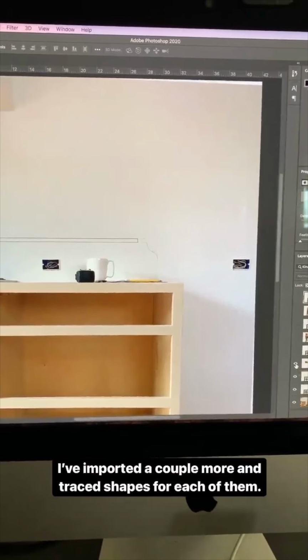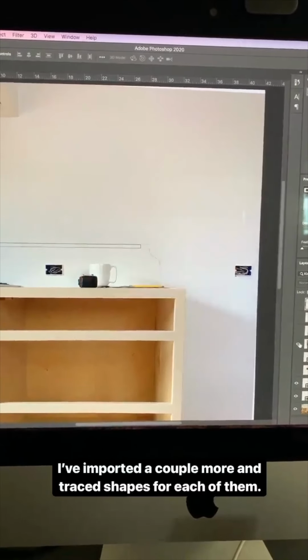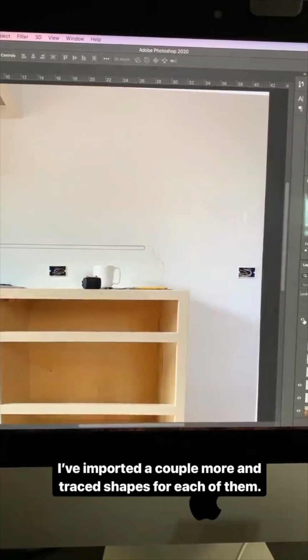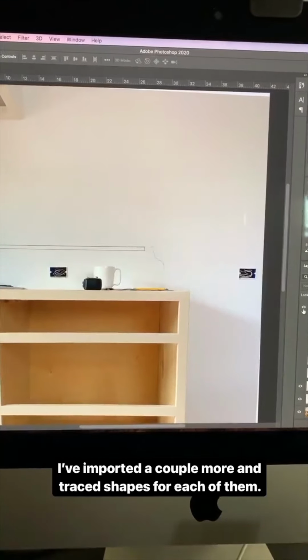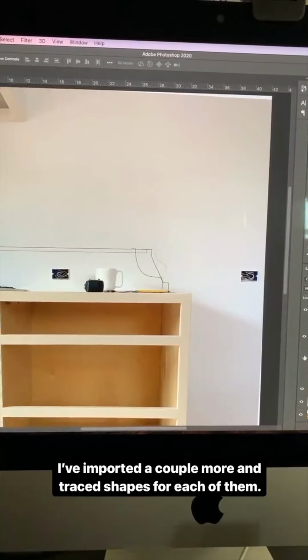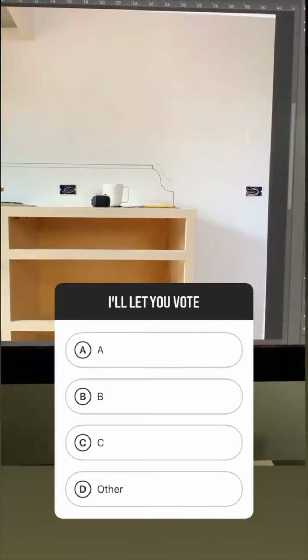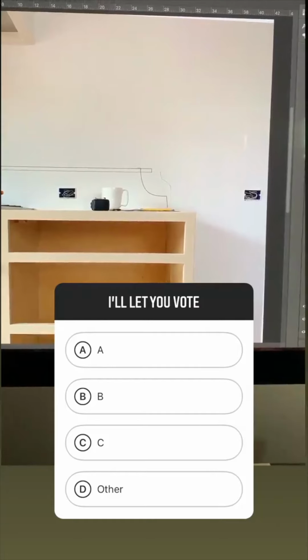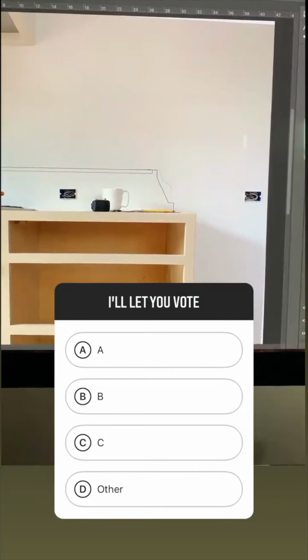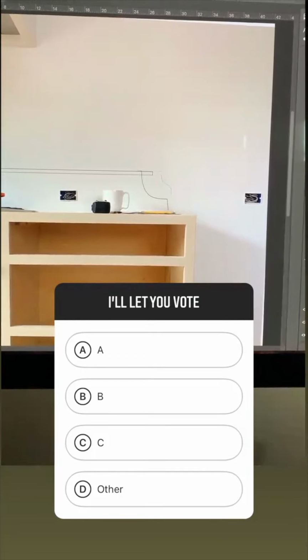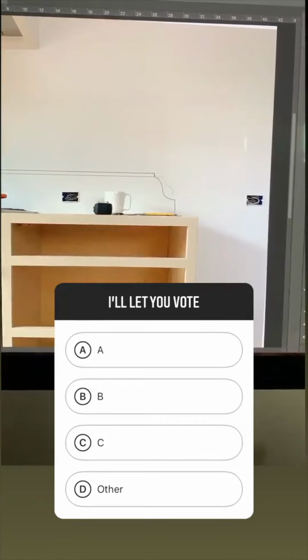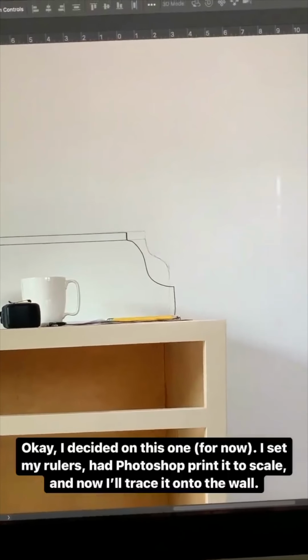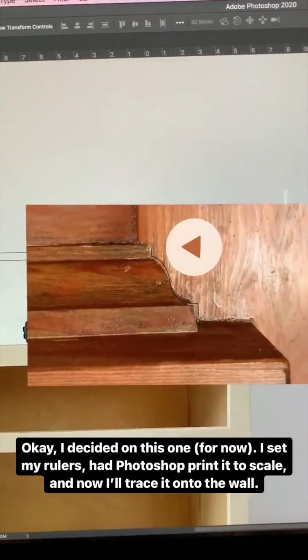I've imported a couple different designs first. There's this one, and this one, and then I've made shapes for each. So now, let's say this is option A. I'll let you guys vote. A, B, C. I don't know anymore. Alrighty, I decided on this shape, which is modeled after this one.